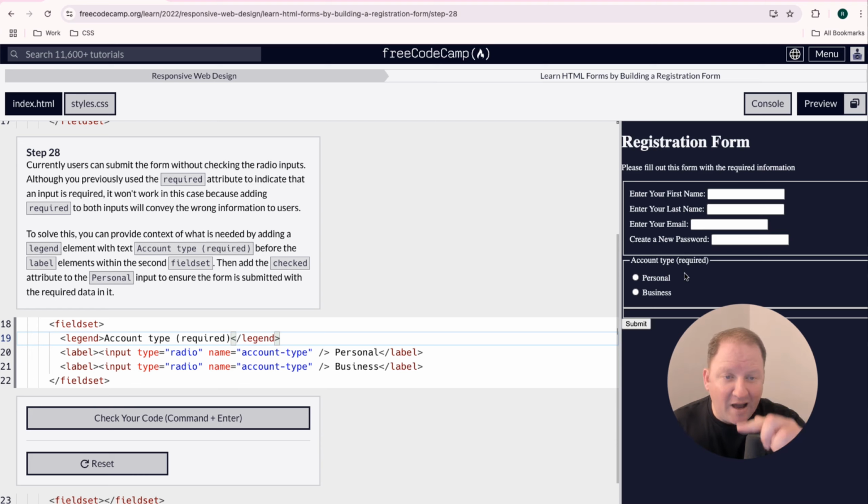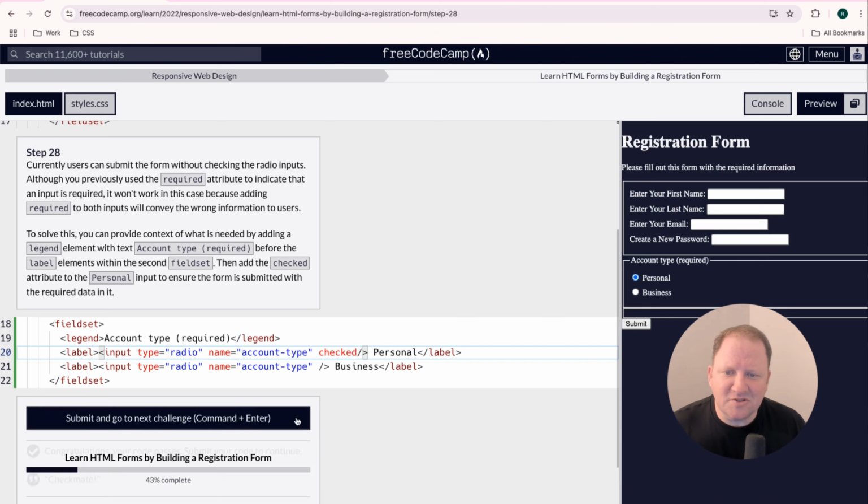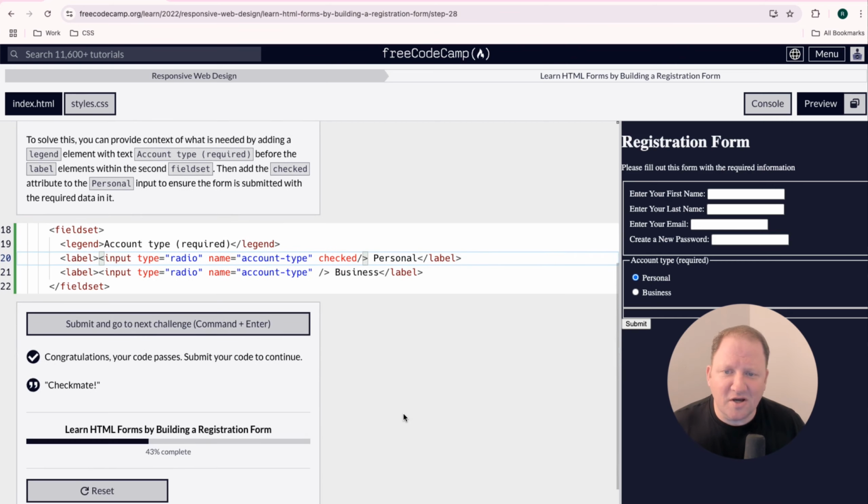Now, how do we add a default item on here? So the personal one needs to be checked. So we can just come in here, and on the input itself, all you have to do is put the keyword checked, and it will fill that in automatically, and the form still retains the ability to change. We're just providing a default value to make sure at least one of these is actually check marked. Okay, so we're just making it look like a form that we normally see in our daily lives, right? So let's go and check the code here. Congratulations, we're moving on to the next.